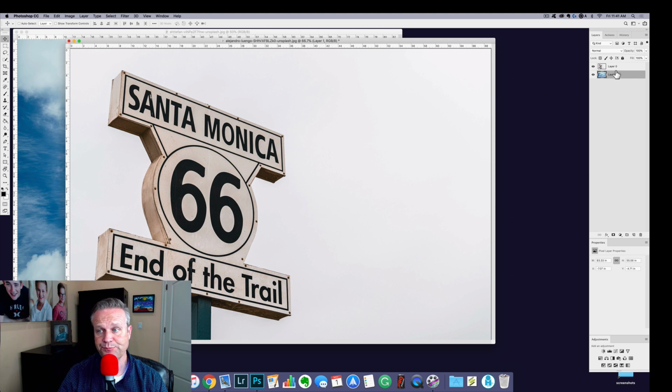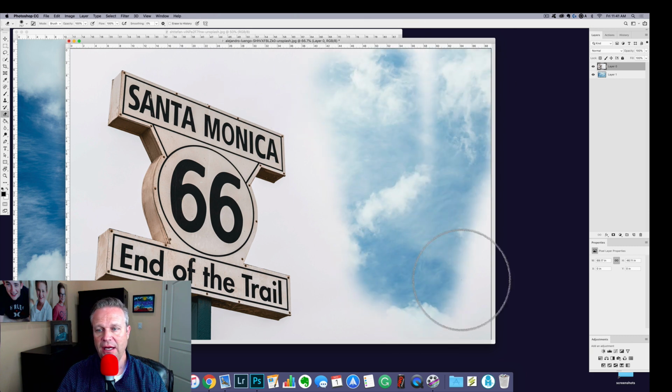Now let me select the sign layer, and what probably the most intuitive thing, or the thing you might think of the most, would be just to grab the eraser tool, which is the E key. I have my opacity set to 100% and just come through here and start to erase the image.